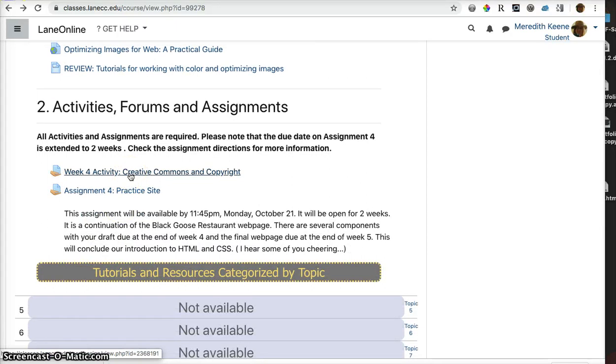An activity here for week 4 is Creative Commons and copyright. You'll be going through finding a copyright-free image and learning how to cite your source and turning in that information. And then you move on to the assignment for the practice site.